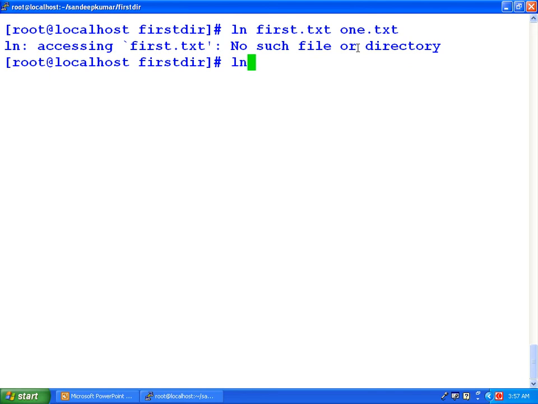So let us see ln first1.txt. This is the file name already present, and we are providing to it a link 1.txt. So now the link has been created. So with both first1.txt and 1.txt, the file names, we can see the contents of that file.